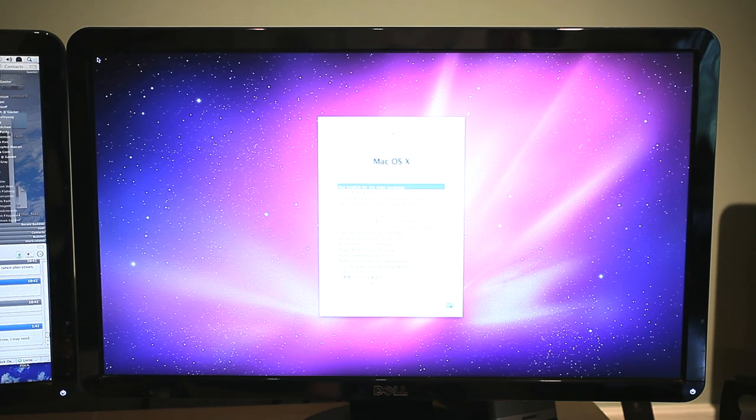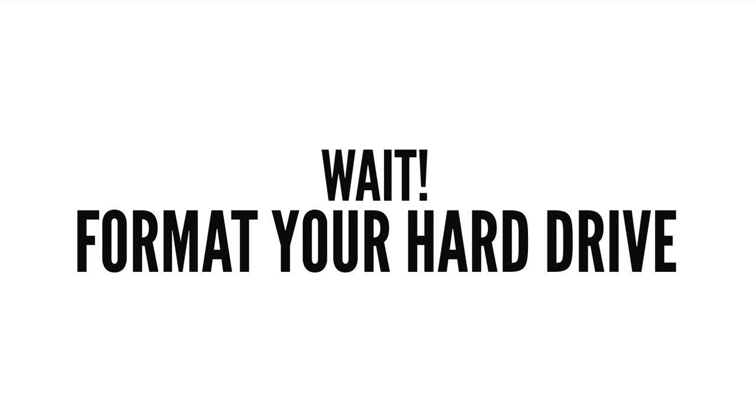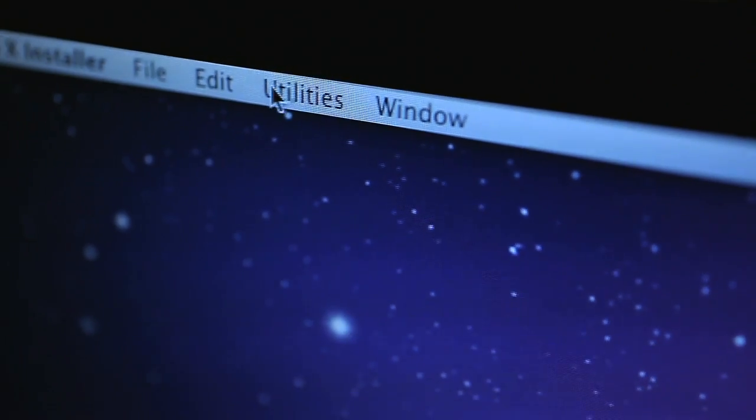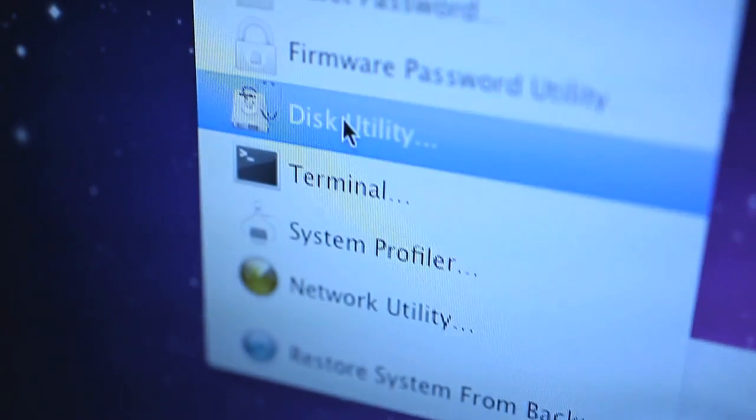After a minute or two of loading up, you should be looking at the Snow Leopard installation wizard. Select your language and continue. Before we get started with the installation, however, you'll need to format your hard drive so you can install OS 10. From the File menu at the top of the screen, select Utilities, Disk Utility.